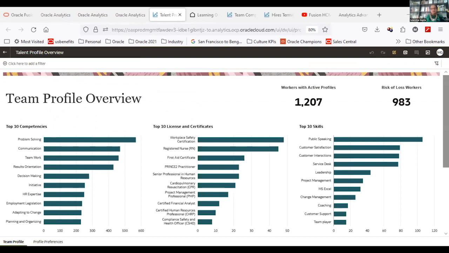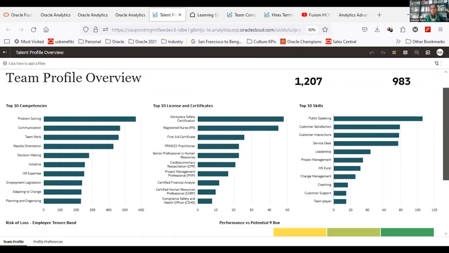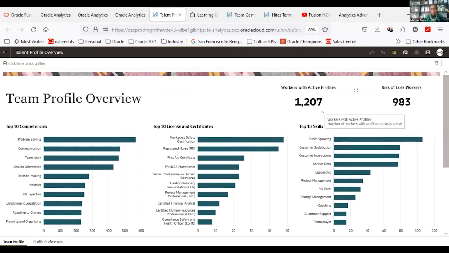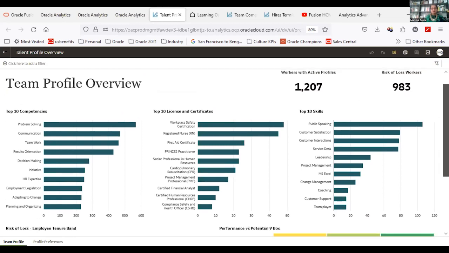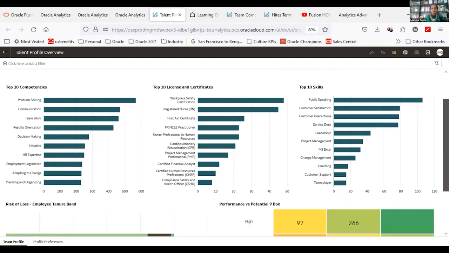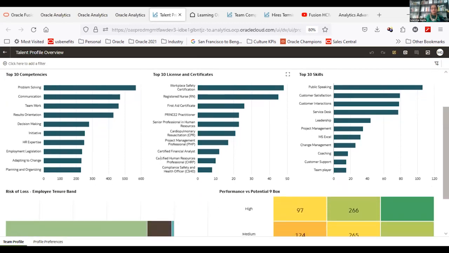So in a quick glimpse, this dashboard is called Team Profile Overview. We can see that in this specific environment, about 1,200 people have their people profile filled up in the HCM cloud. And 983 of those have been marked as at risk of loss by their managers. Again, this is demo data. This may not be exactly accurate or industry standard, but the important thing here to highlight is that in one quick glimpse, I'm able to understand within my organization, what are the top 10 competencies?